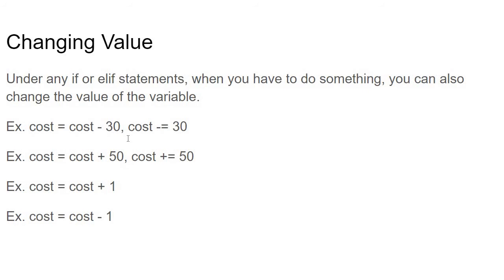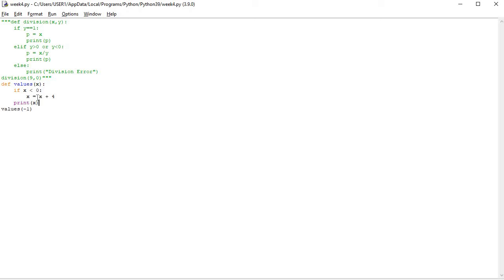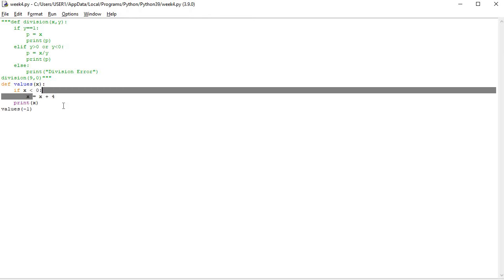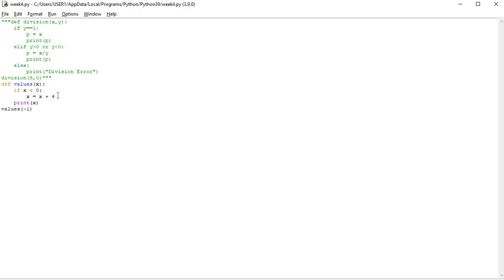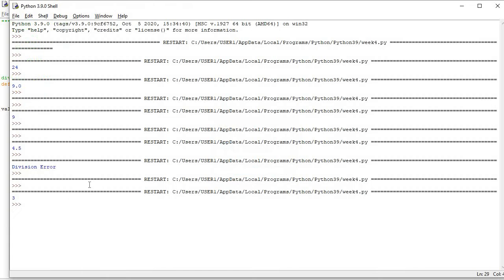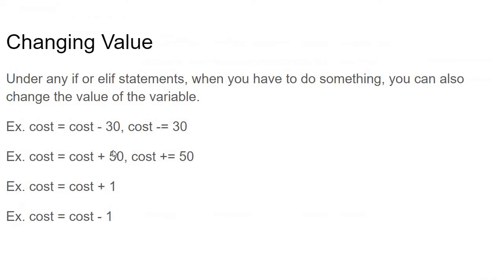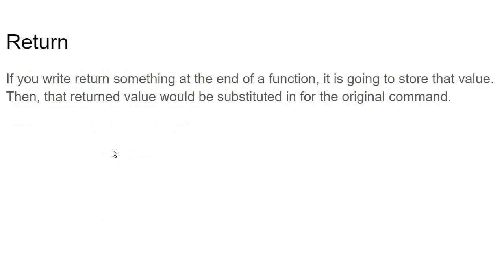Now, because computer scientists thought that rewriting something like x equals x plus 4 is gonna take a long time, they made a shortcut. The shortcut is, if you want to subtract a value from something, you can do x minus equals and then whatever value, let's say 4. But in this case we were adding something, so x plus equals 4. Let's see if that still works, and yes it does. So that's one way you can do this.